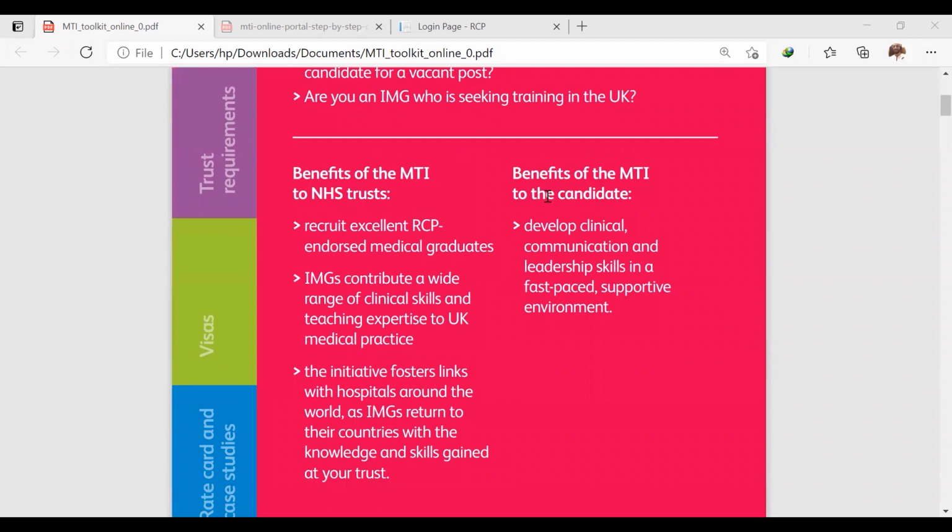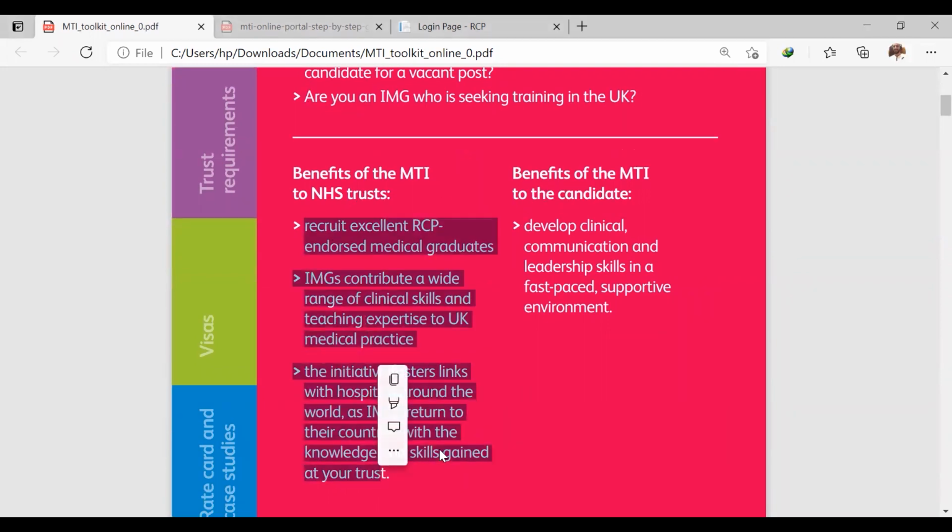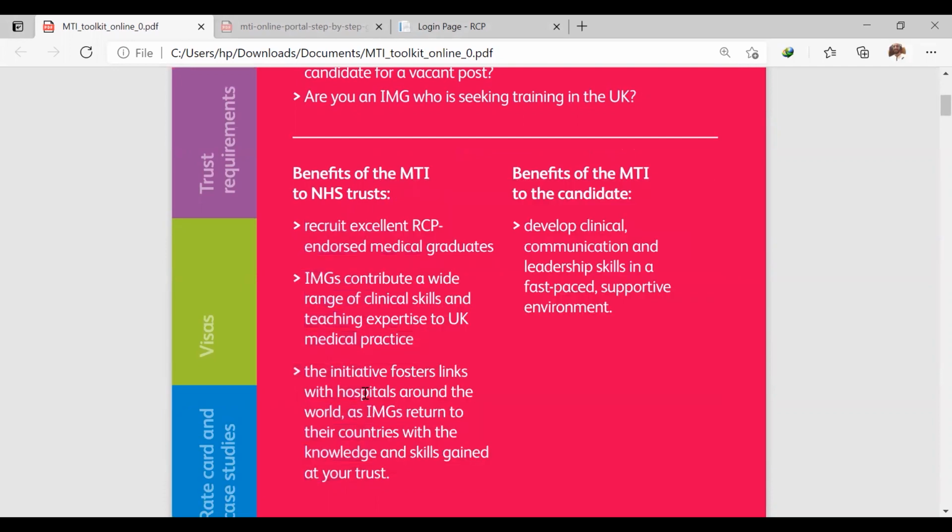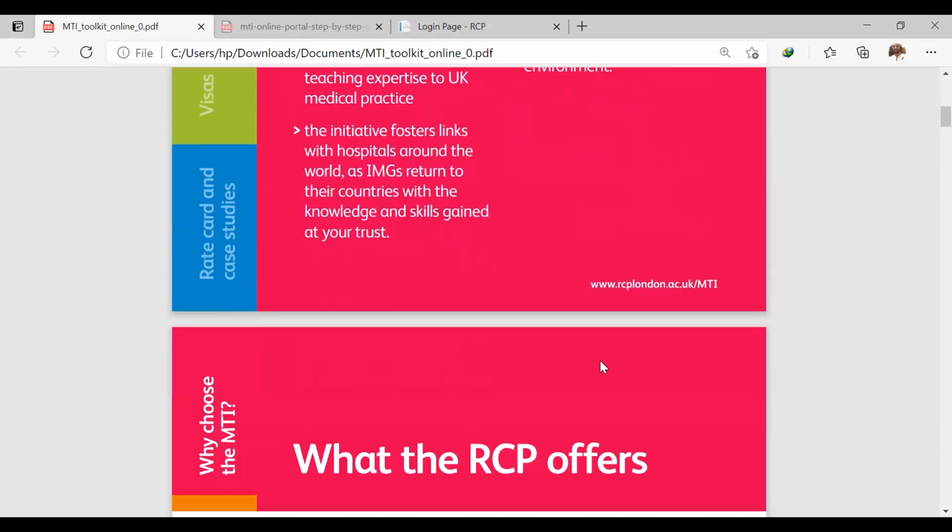Let's see the benefits of the MTI to the NHS trusts. Of course, the benefit to the NHS trust is that it will help the trust to fill up the rota and provide them with talented IMGs like that. It's not our point of concern here. Our point of concern actually is the benefits of the MTI to the candidate. For the candidate, you will be able to develop clinical, communication, and leadership skills in a fast-paced supportive environment, which is the NHS.